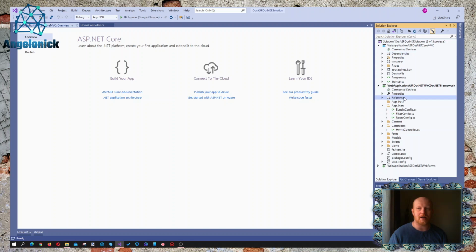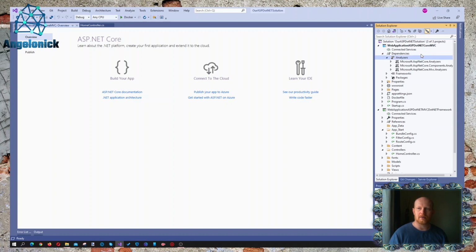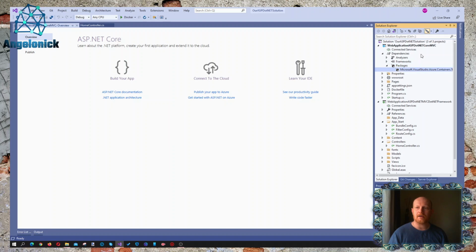Dependencies are the equivalent of references. If in .NET Framework you have references, here you have dependencies. Basically, you have fewer, just some packages. Look, some packages like Microsoft ASP.NET Core. Can you see, in frameworks MVC is not implemented, so it's only .NET Core as an application. And some other packages like Microsoft Visual Studio Azure Containers. Basically, we enabled it, so in case it's not enabled, this package is not available. It's for Docker with Linux in our case.